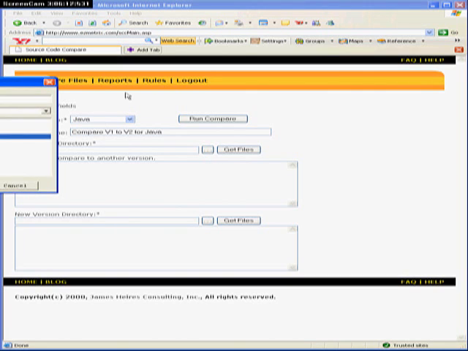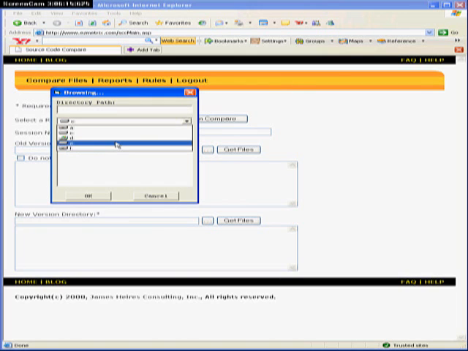Next, we browse for the folder which contains the old version of our source code. This source code will serve as a basis of our comparison. To do this, click on the Browse button, then navigate to the desired folder and click OK. As you can see, the path and folder name appear in the old version directory field.